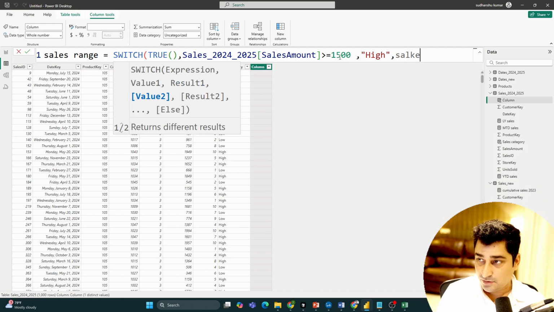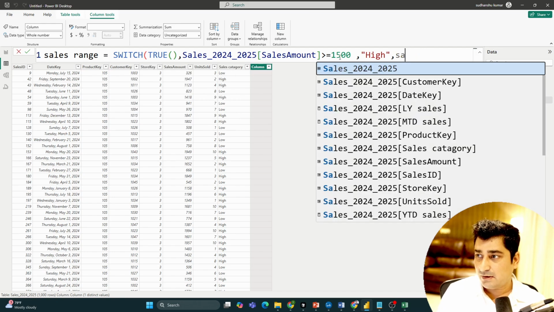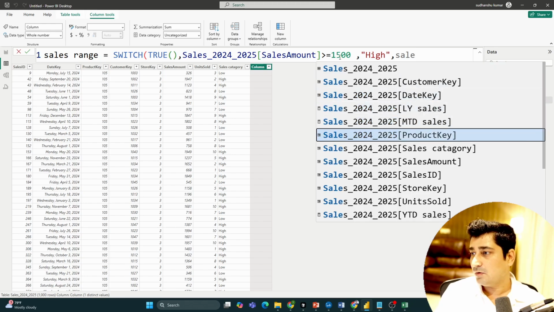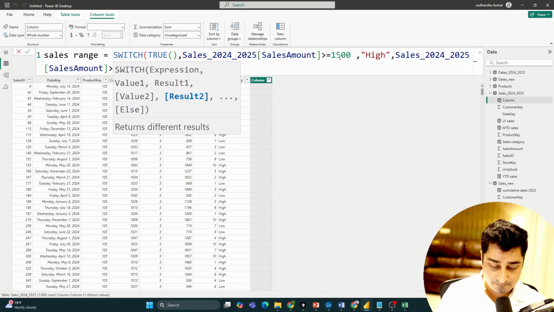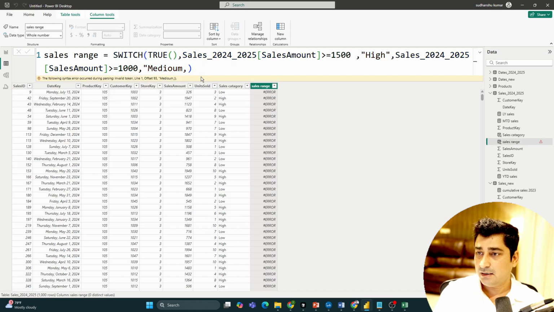Otherwise, so this is one of the criteria. Otherwise, if sales amount is greater than or equal to 1000, then try to give a medium. So medium over here, try to give basically medium, fine. Then I can try to write sales, try to give a medium.